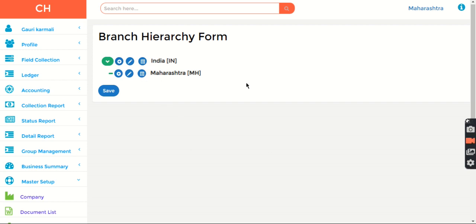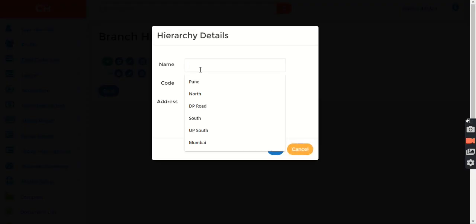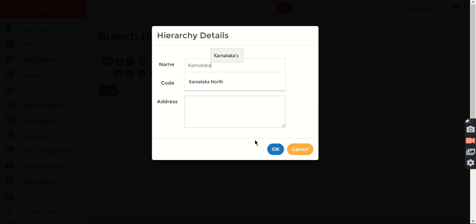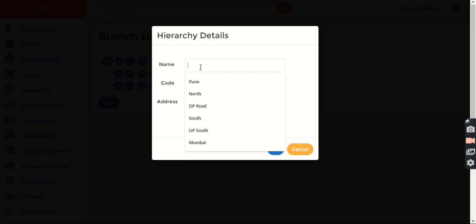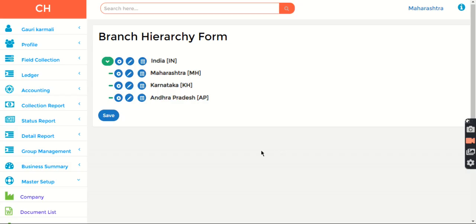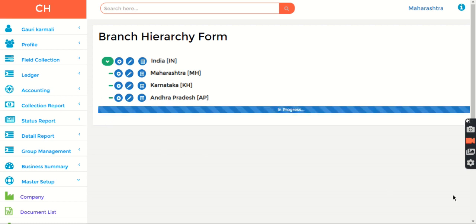Now under India only I have another branch in Karnataka. So I click this plus button and I am going to add Karnataka. Then probably you can have the code KA and do OK. Now say there is one more branch in AP, that is in Andhra Pradesh. I am going to add AP. I'll click OK. Once you do this hierarchy, don't forget to click Save.